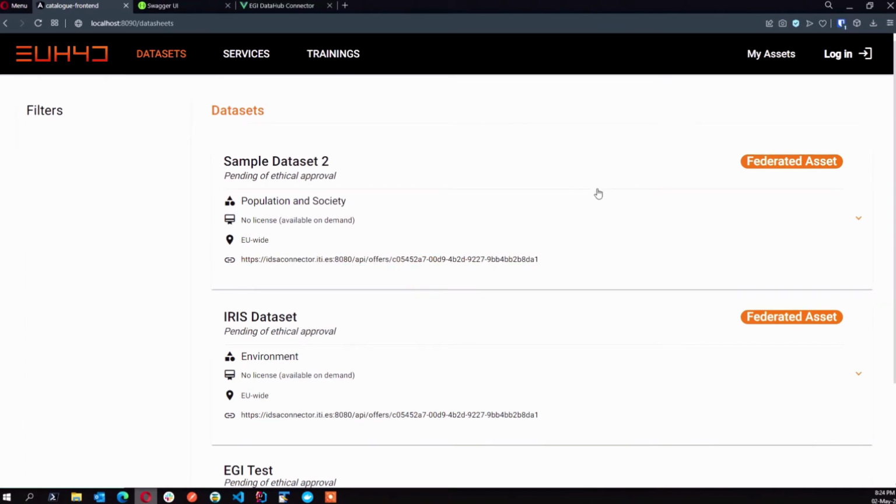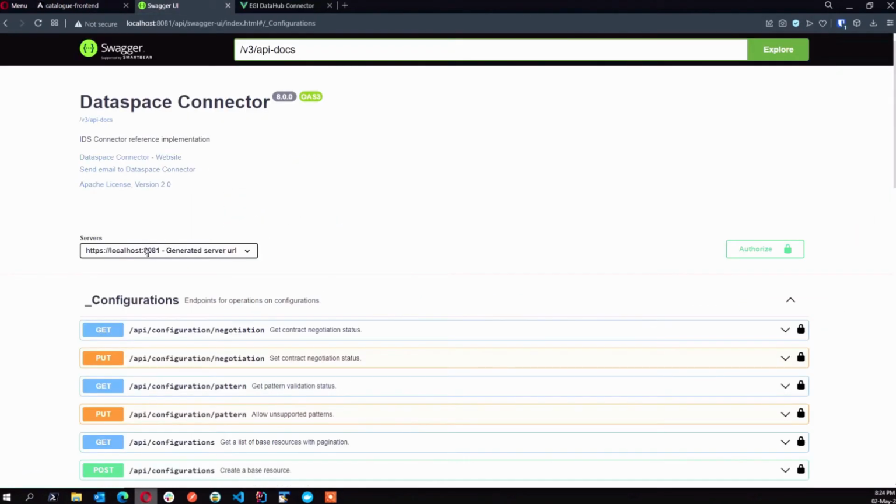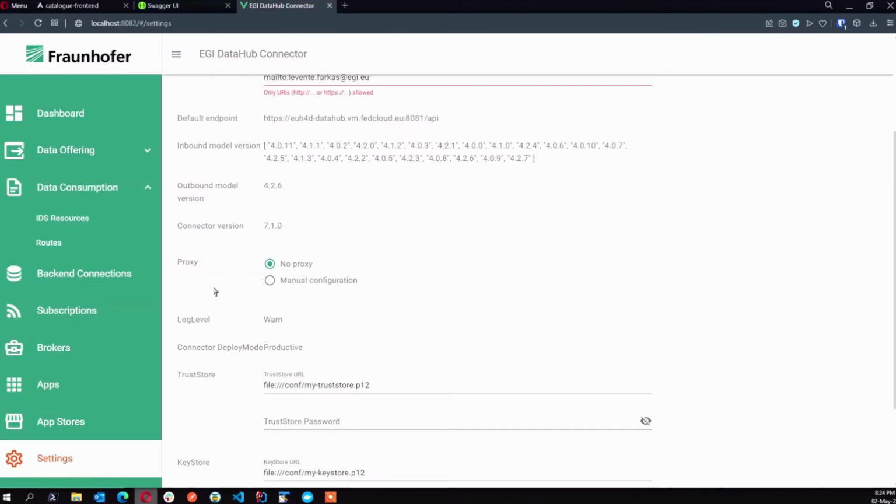As you can see, it synchronizes some datasets from the global catalog. These are labeled as federated asset, but there is also a local dataset. This is the dataset being published from using the local IDS connector with data from the EGI Data Hub. Now, this is the Swagger UI of the connector, which we won't be using.